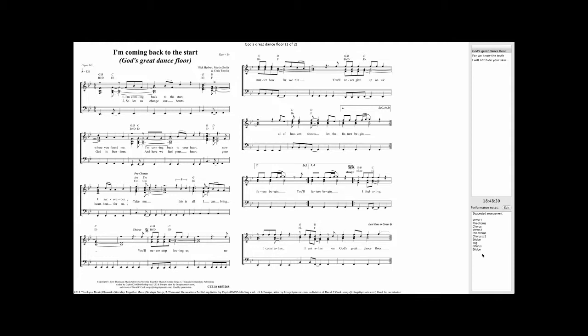Performance notes again were put in by the compilers, but you can add your own notes to the suggested arrangement. Just click on edit, you get a cursor there and you can start typing.